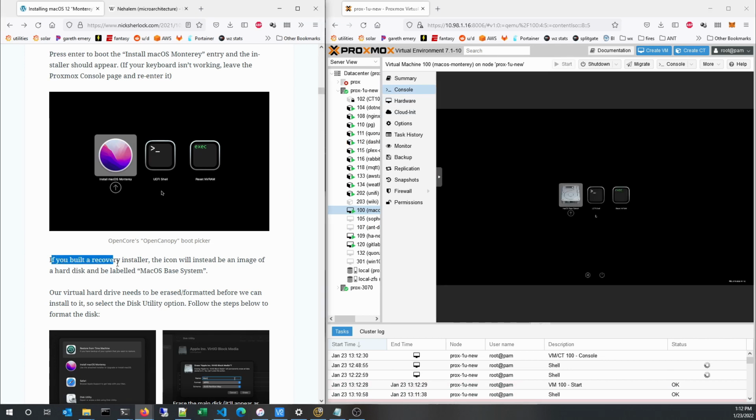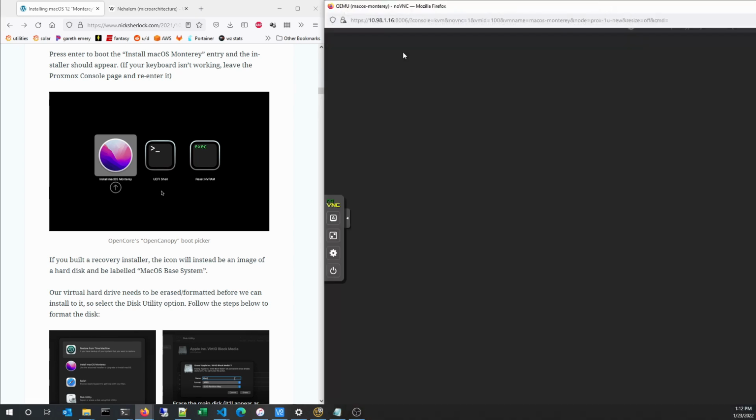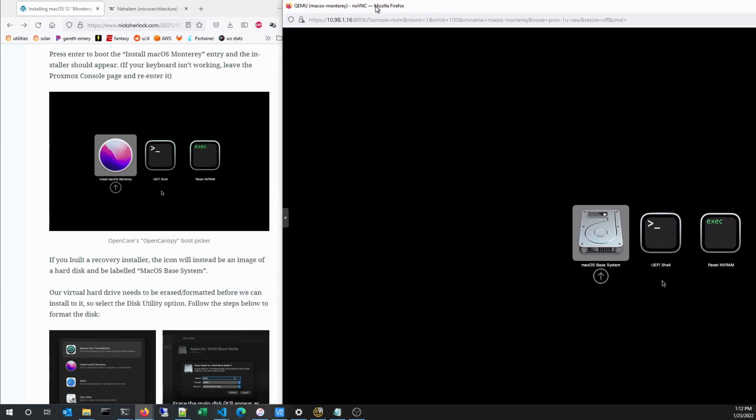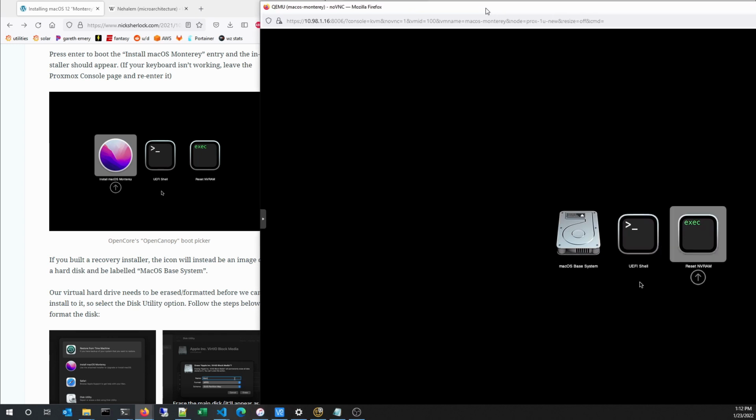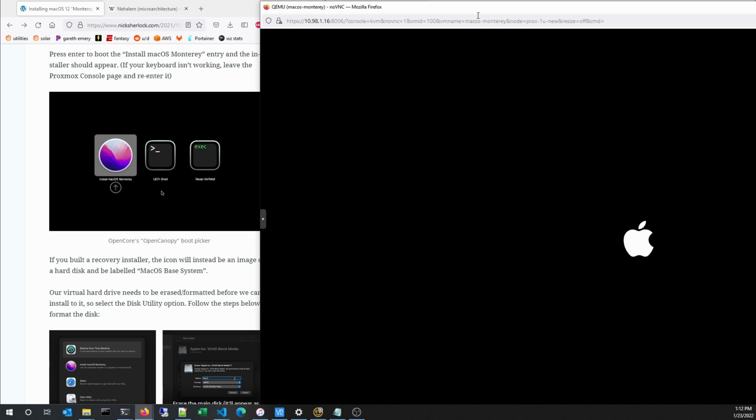Alright, and so we did build a recovery installer, so the icon will be a hard disk and will be labeled macOS base system. It's kind of annoying, but it resizes by default, so I'm just going to live with it like this. So here is the Open Core boot menu. You can use the arrow keys left and right, but we want to do macOS base system. You cannot use your mouse on that screen.